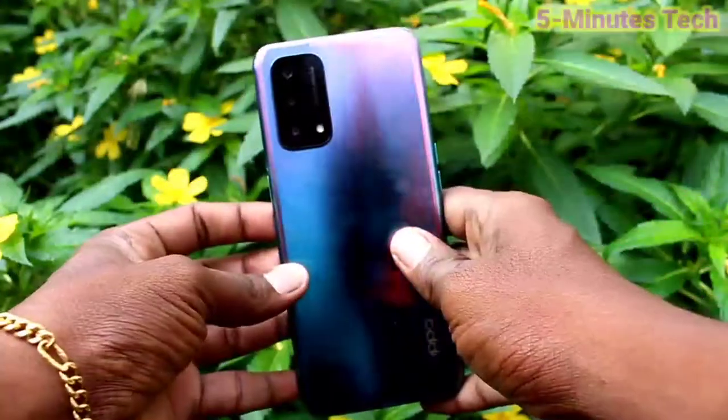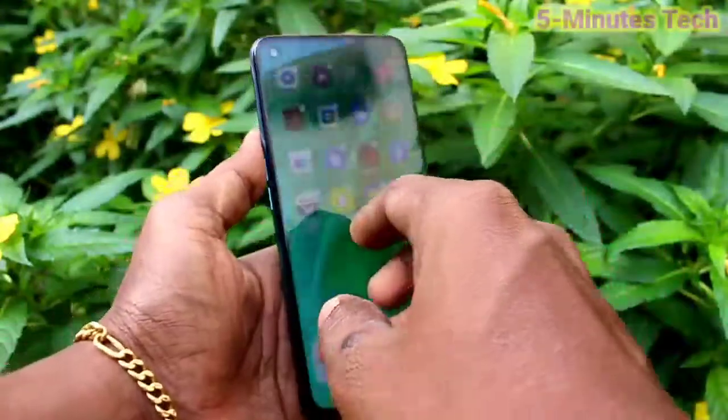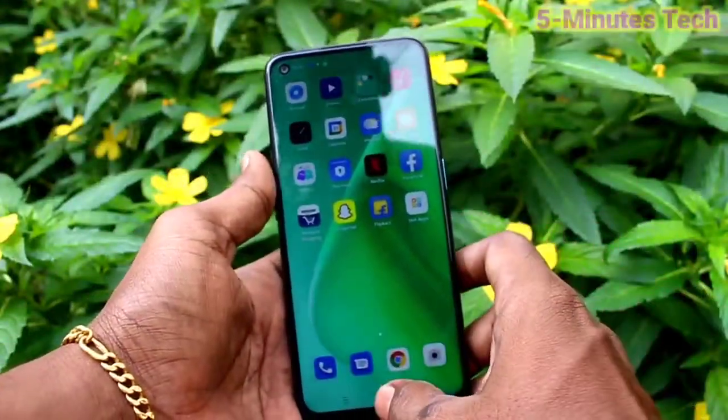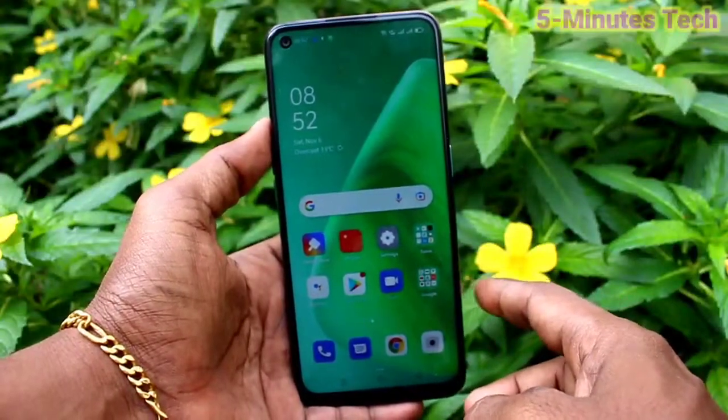Here is Oppo A74 smartphone. In this video, we will learn how we can set ringtones and other tones on our phone Oppo A74.